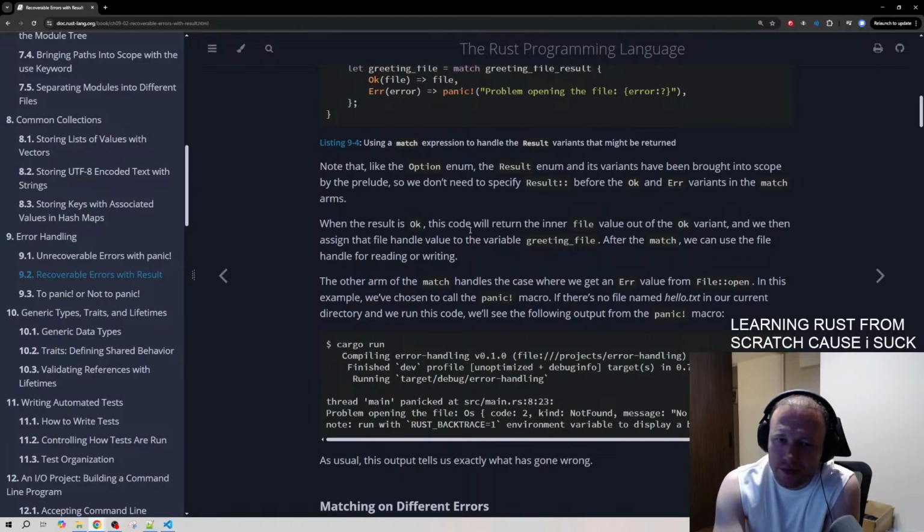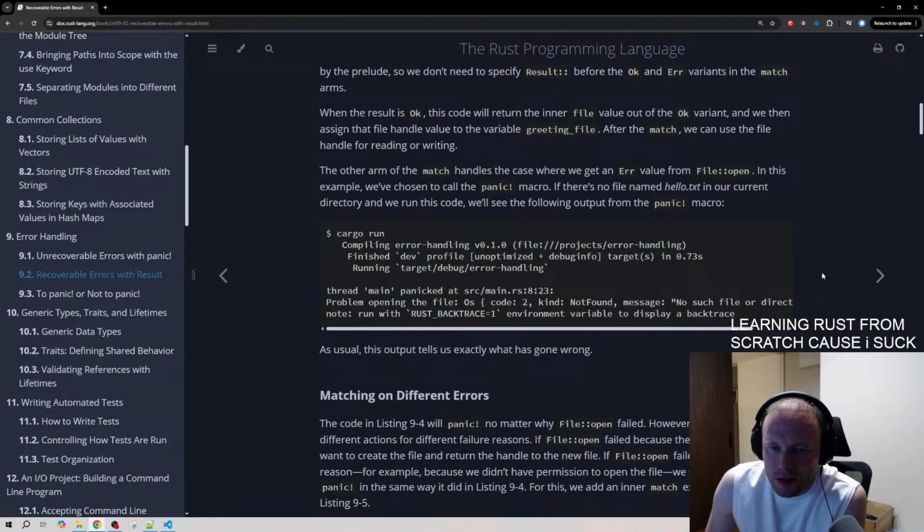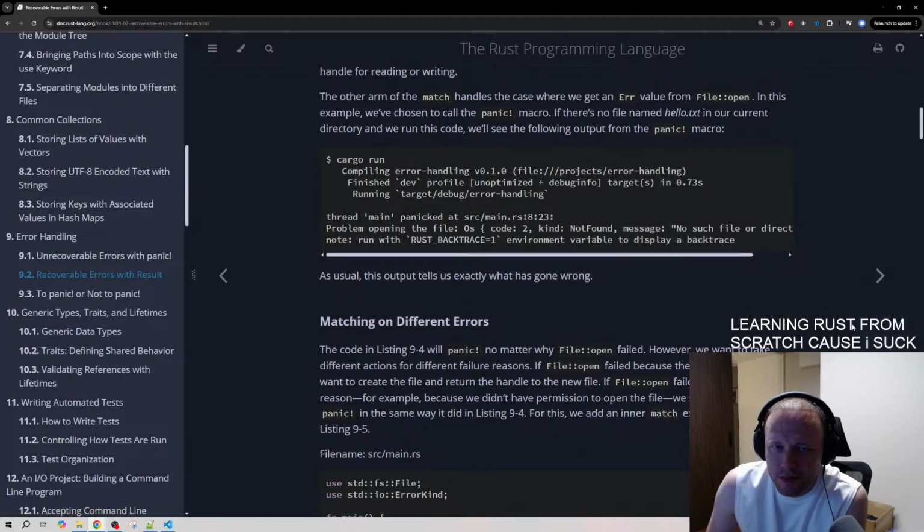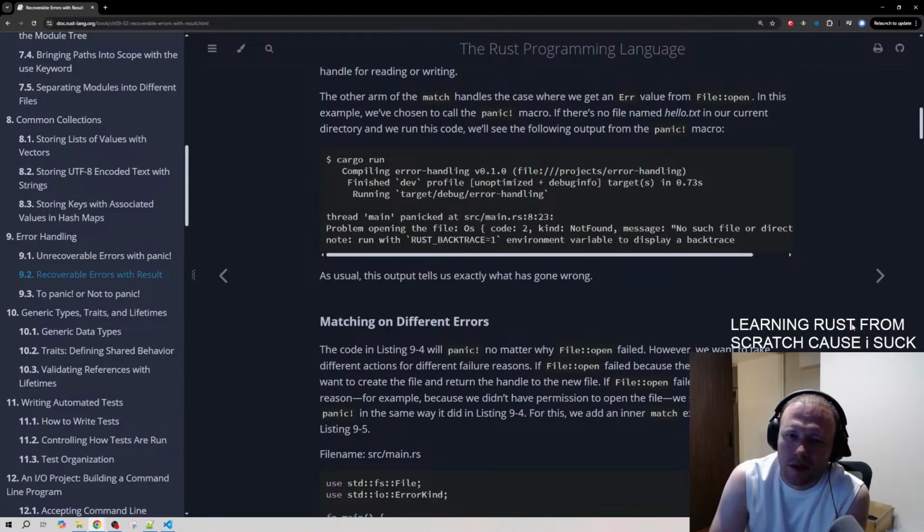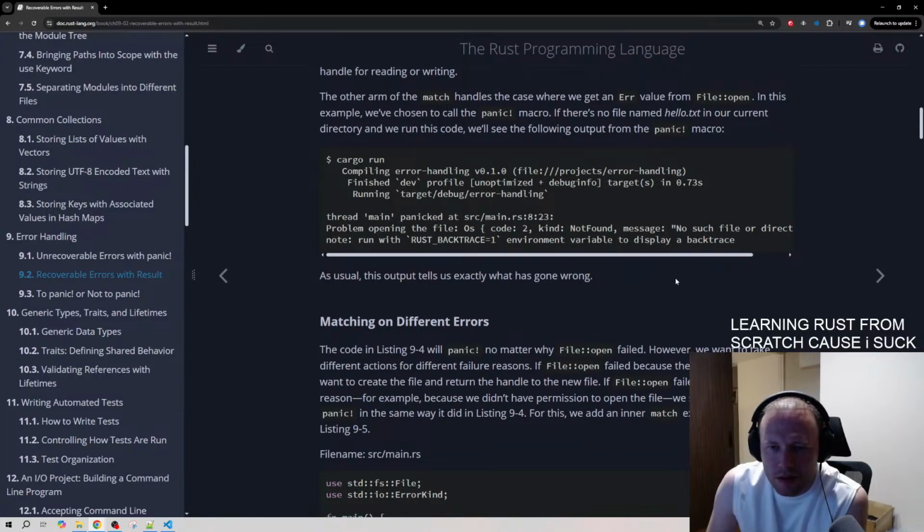Make sense? I think we can skip this, it's kind of obvious just by looking at it. Okay, yeah, that's pretty interesting.